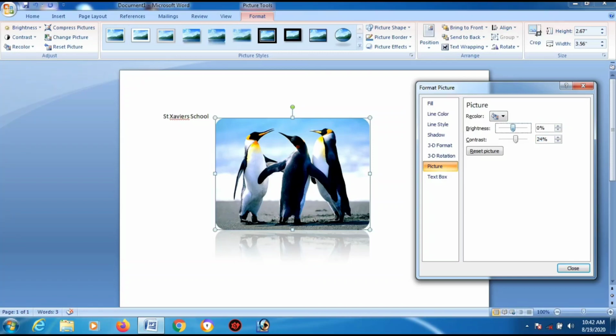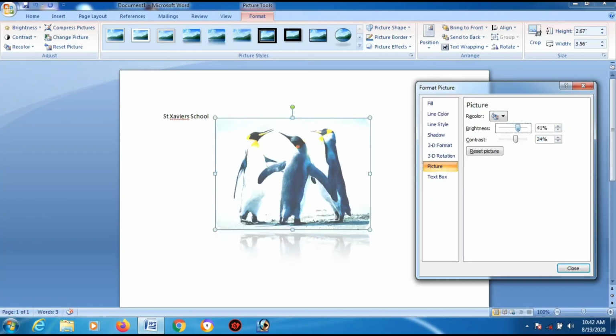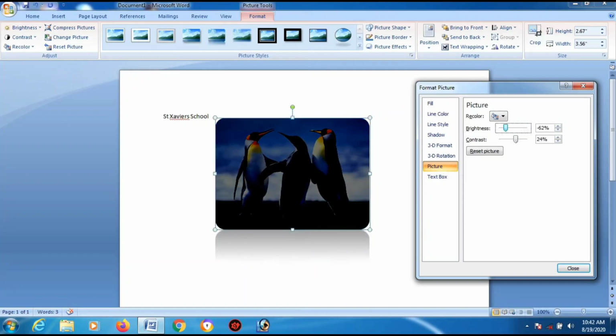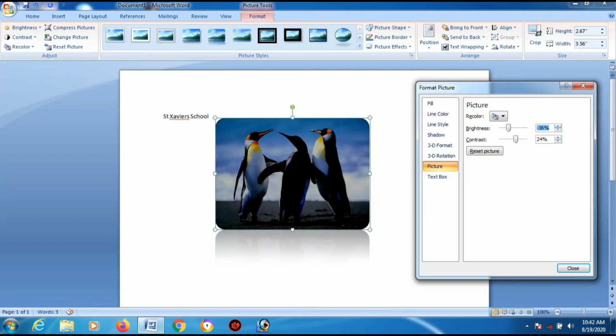You can increase the brightness also, you can decrease the brightness also. On decreasing this much, it's not looking that cool. It's looking as if the penguins are present at night.